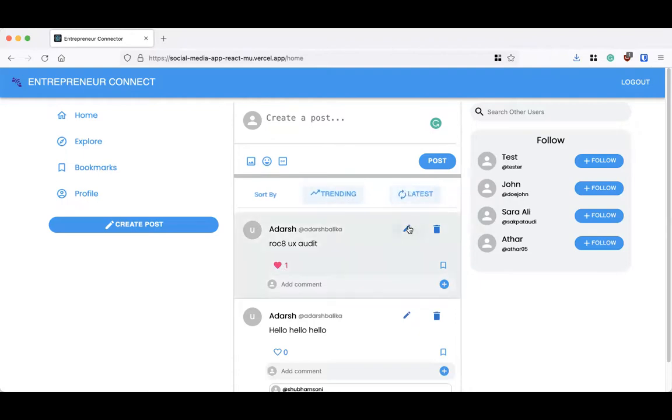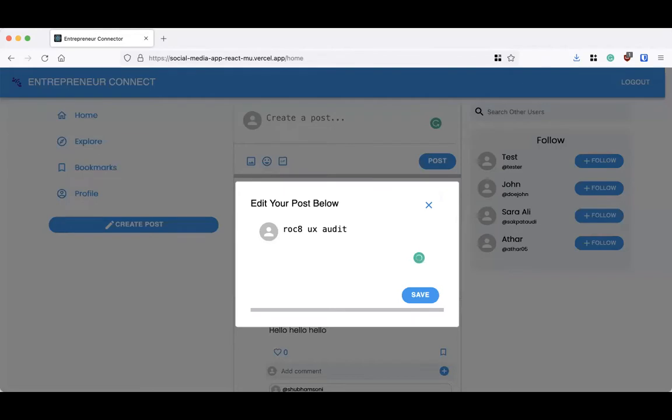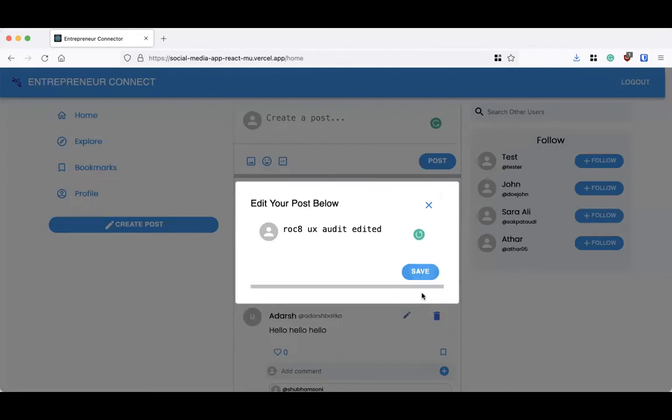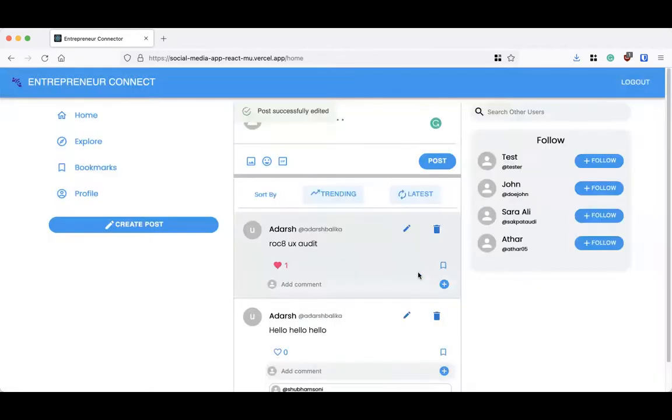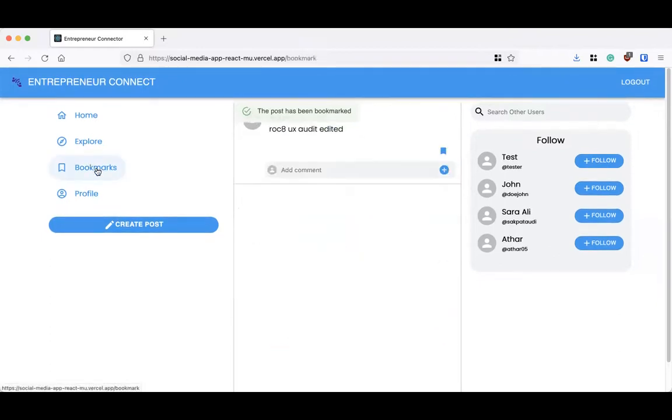This sounds good. If I do edit, let me do edited, save. Okay, this is saved. If I click on bookmark, this post has been bookmarked. It's pretty nice. I go to this. All right. I go here.